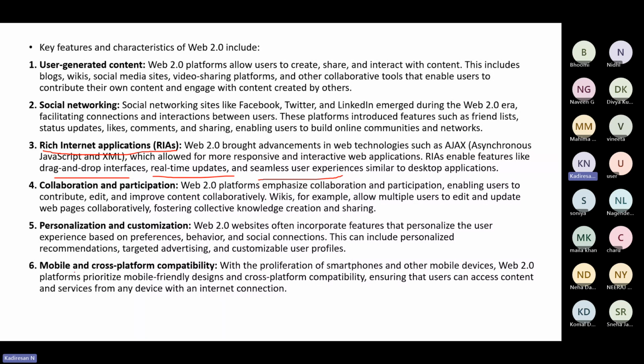So with the proliferation of smartphones and other devices, Web 2.0 platforms prioritize mobile-friendly designs and cross-platform compatibility, ensuring that users can access content and services from any device with an internet connection. So the same website you can browse on your mobiles, use on your laptops, or access through your tablets or any other mobile devices. So, mobile and cross-platform compatibility.